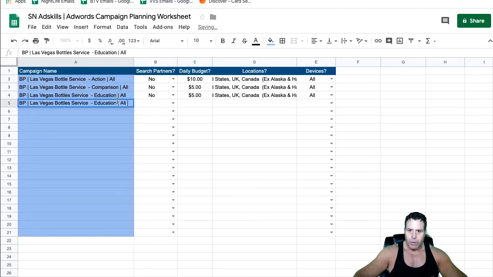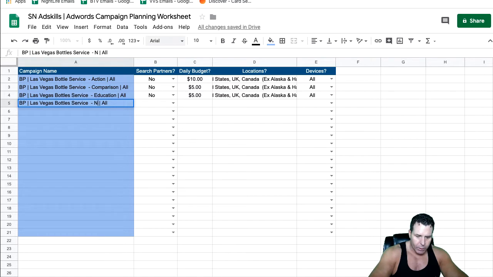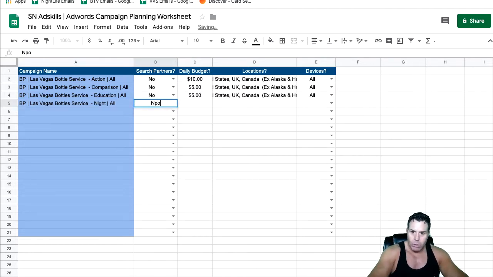This one's going to be the nightclub one, okay? I'll just call it night because I know what it is. So night, search partners, no. We're not going to use the search partner network, and we'll put $5 a day on this one too, roughly. So the total campaign, I'll probably put 20 or 25 bucks on it.